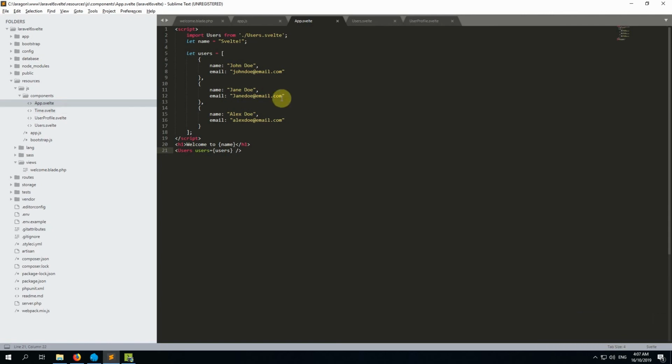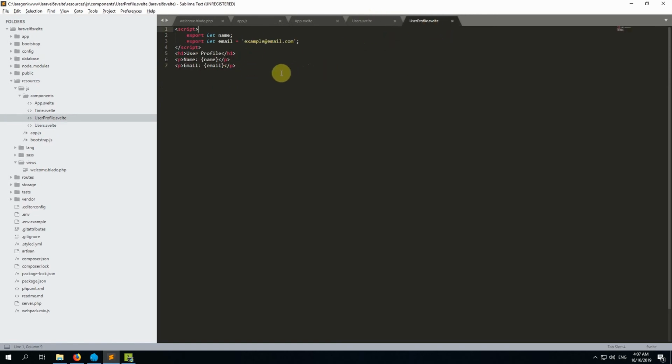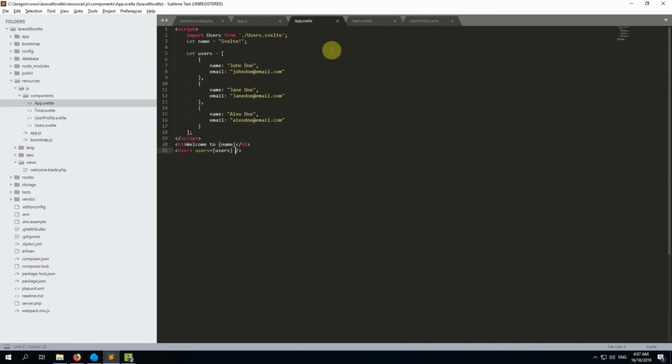Okay guys, here we have looped through our users object and display each name. So what we're going to do here is use the user profile component, so that it will display all data for a specific user. Okay, first of all, let's try to add here some ID.